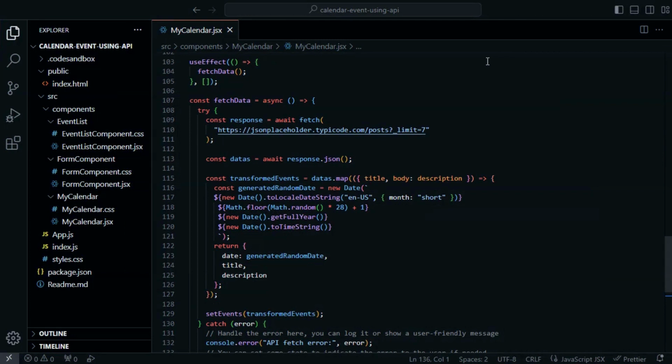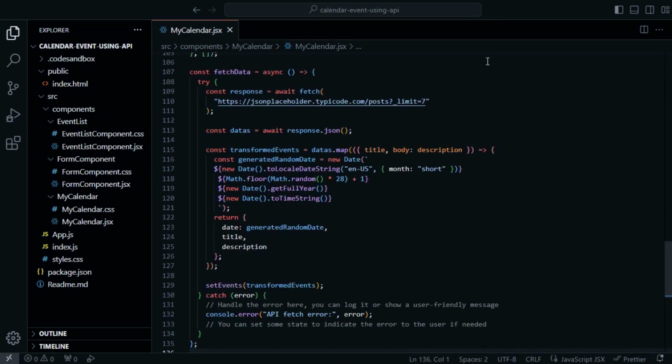This code uses async and await to fetch data from an API and transform it. It first fetches data asynchronously, then awaits the response to convert it to JSON. It then maps and transforms the data, generating random dates, and sets the transformed data using setEvents. Any errors during this process are caught and logged.